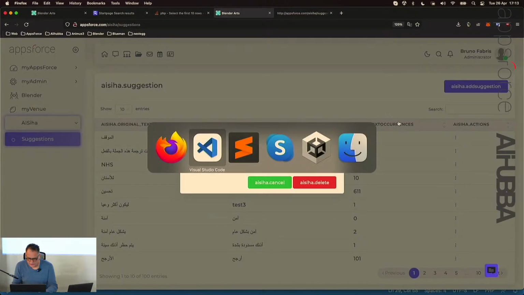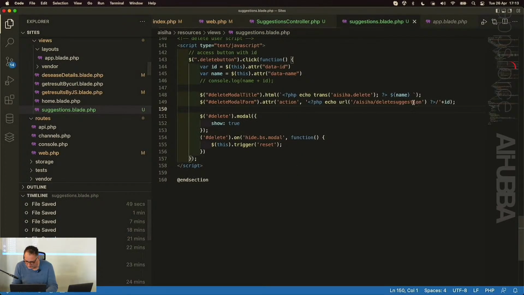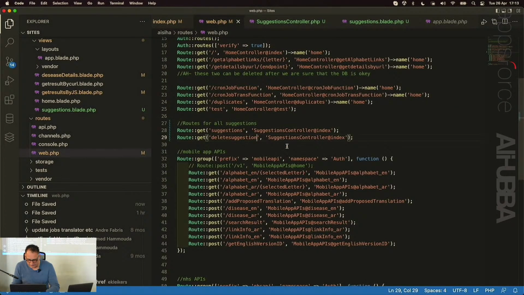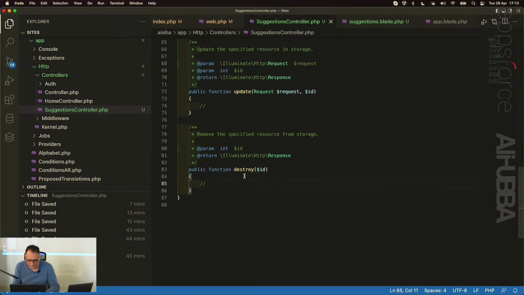Okay, so it's going to be delete suggestion, and probably this is a post, and I'll explain that in a section, and this will be my function destroy, okay? Destroy. Let's see, okay, and this is not probably going to show, but it doesn't matter, okay?